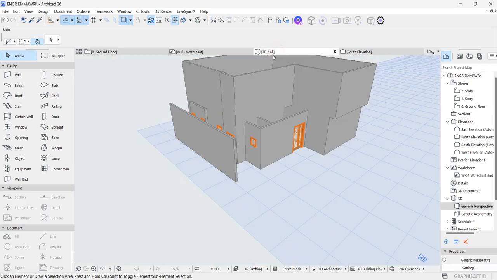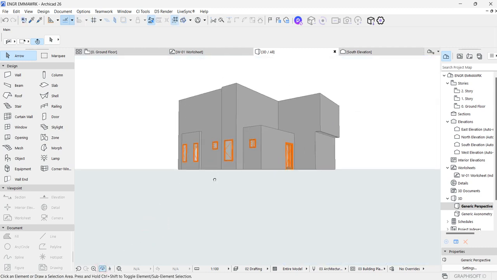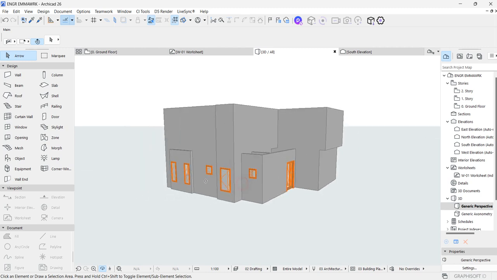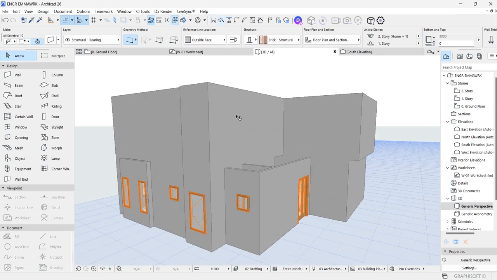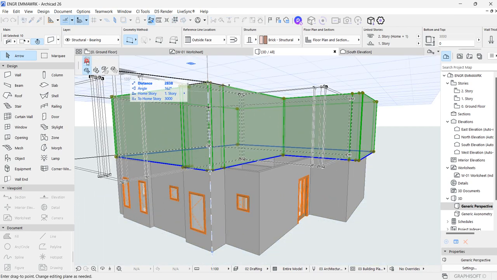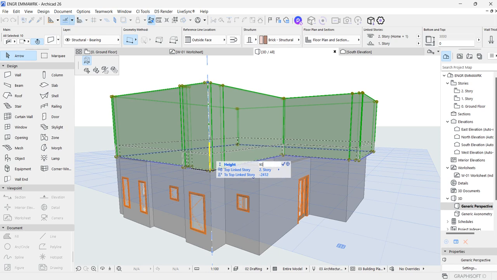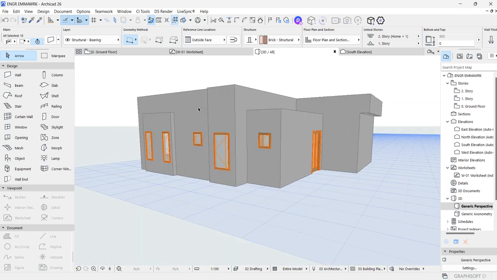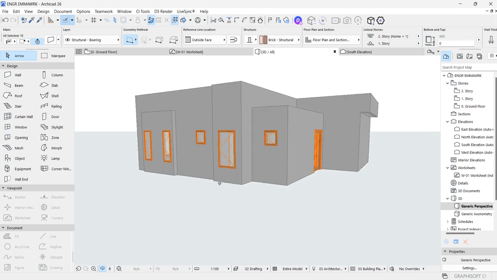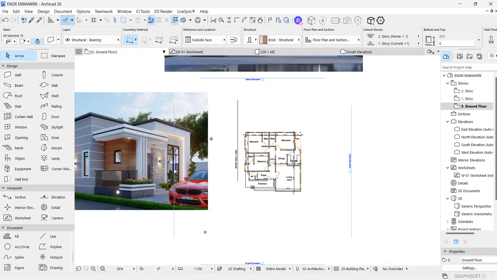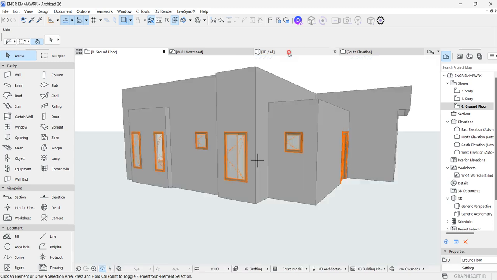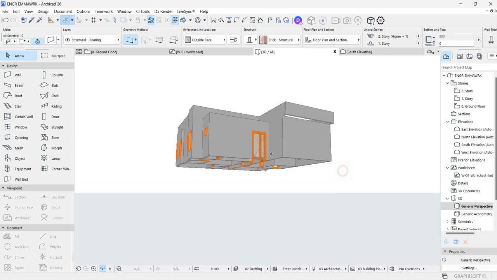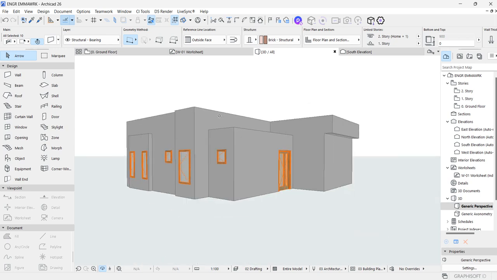Okay, so we see what we're doing. Okay, so I'm going to take these walls down by 900. And 900 is good. It's better. But let me first of all draw my roof. Okay, yes, 900 is okay. For this, yeah, 900 is okay, I think.